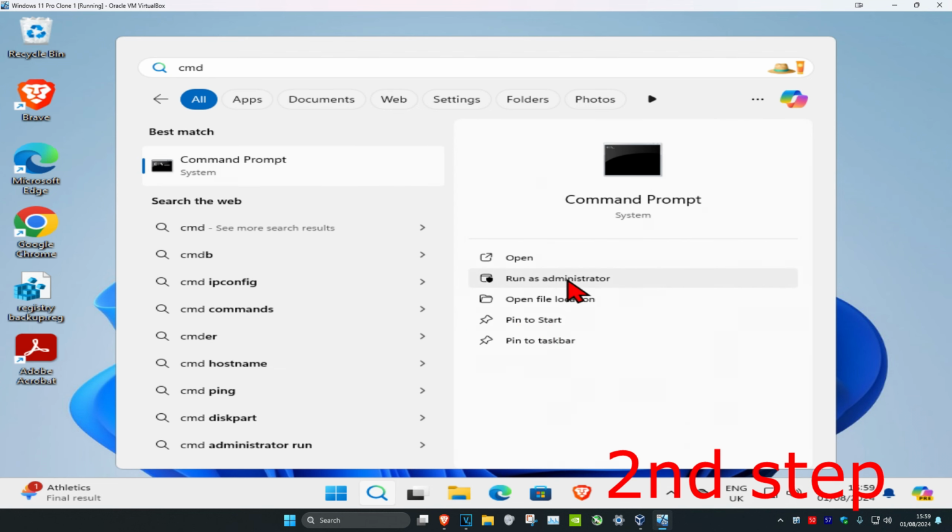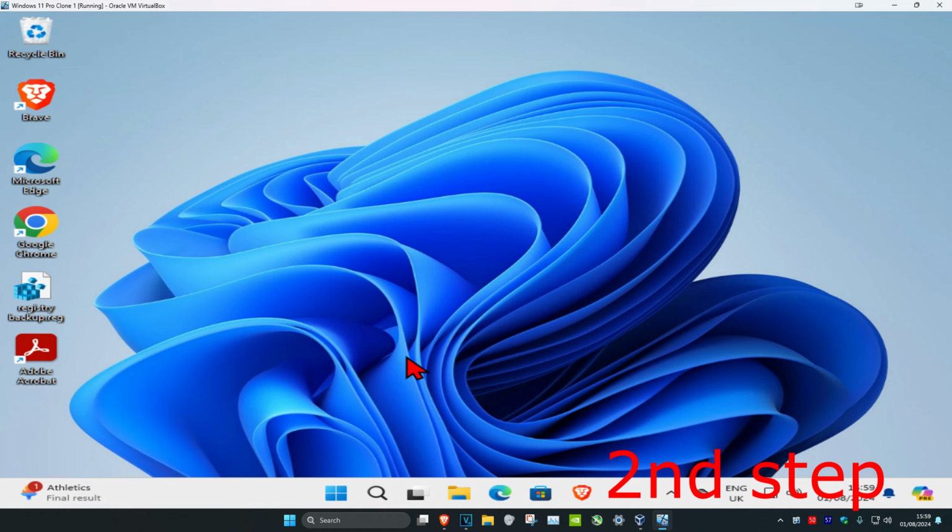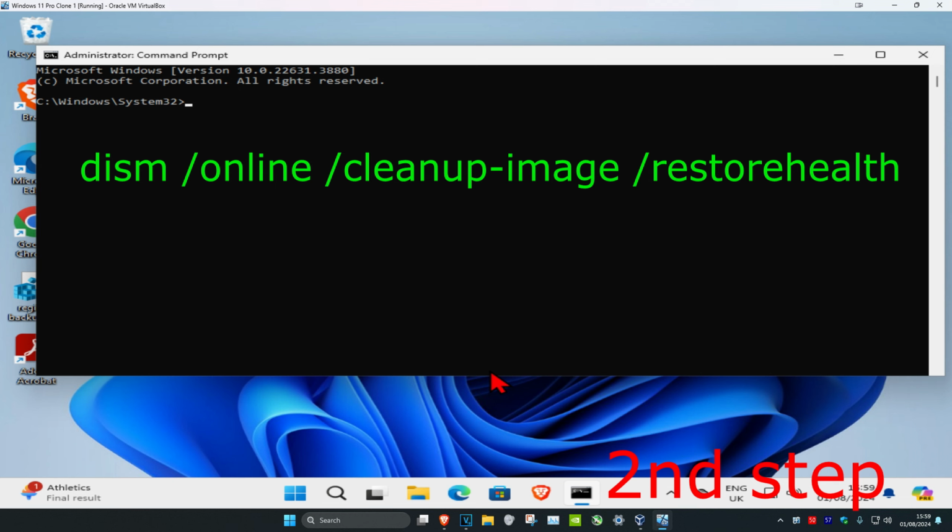And now for the second step, you want to head over to search and type in CMD. Then you want to run it as administrator. And then click on yes. Now once you're on this, we're going to type in DISM space /online space /cleanup-image space /restoreHealth and click on enter.